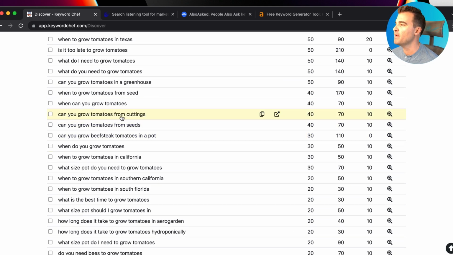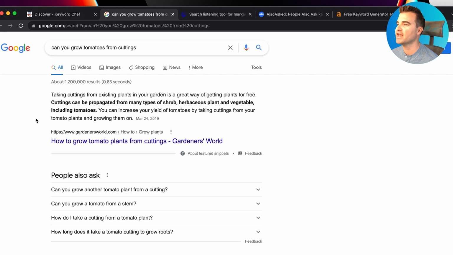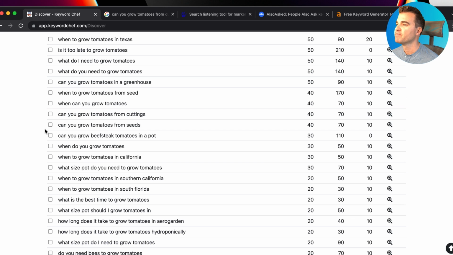Can you grow tomatoes from cuttings, okay? And if you click on that link within there, it will take you to the Google search results so you can get a look at what Google is ranking, who else is ranking, what type of content they're writing, and so on and so forth.